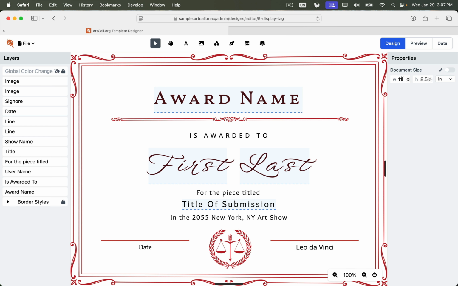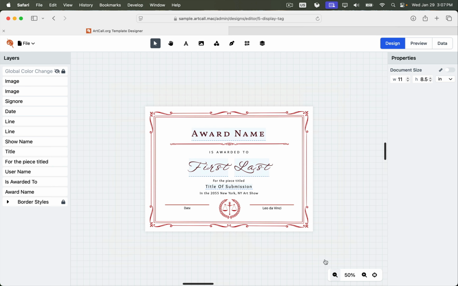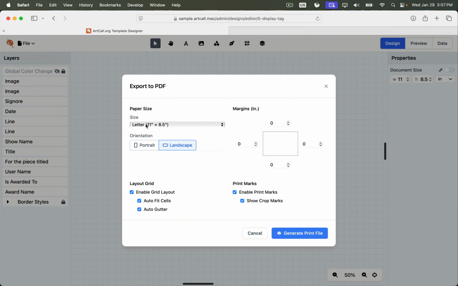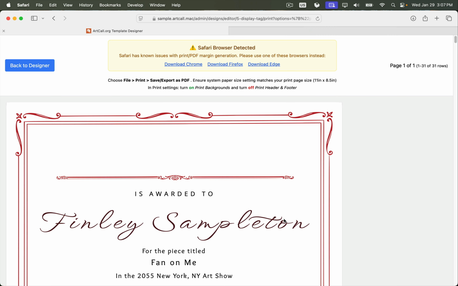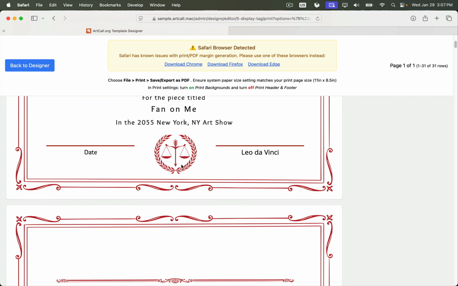Now the certificate is set up at 11 by 8.5. So this is set up to be a full width page. So now when I go to say File, Export, you'll see that it's giving me 11 by 8.5. I'm in landscape, and the margins are set to 0, 0, 0 because I don't want any margins. My actual page is set to a full page layout. I'll go ahead and generate the print file, and you'll see, sure enough, there's all of my certificates.